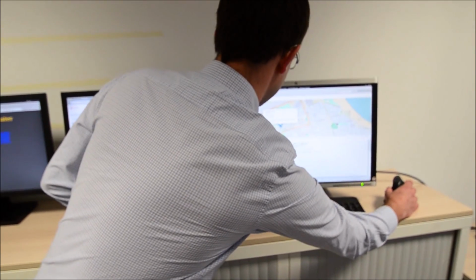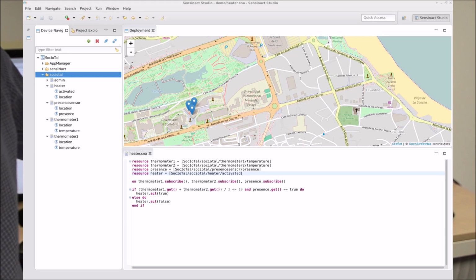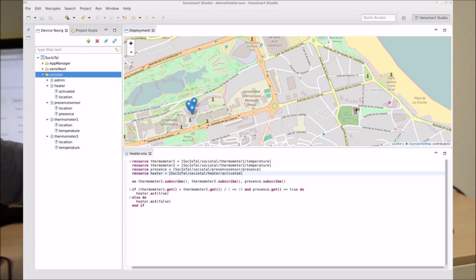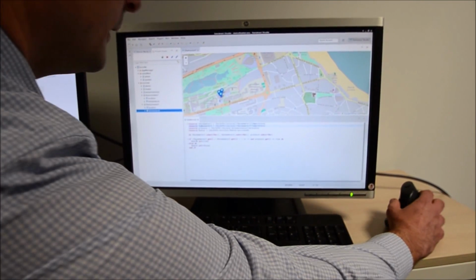For this, using Sensinact, we have built a small application. Here it is. We have imported thermometer 1, thermometer 2, the presence sensor, and the heater, and we have subscribed, meaning we are triggering the script each time one of the three values, the two thermometers and the presence sensor, evolve. And we've made just a small computation: if the average of the two thermometers is lower or equal to 19 degrees, and if there is someone present, then turn the heater on, else turn the heater off.